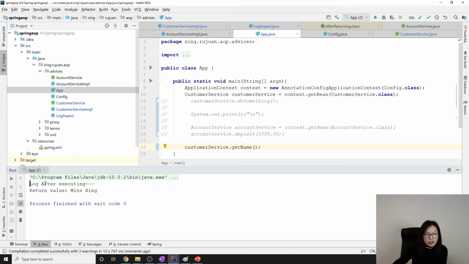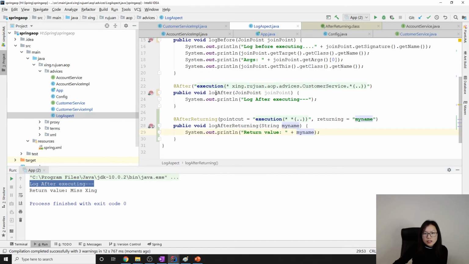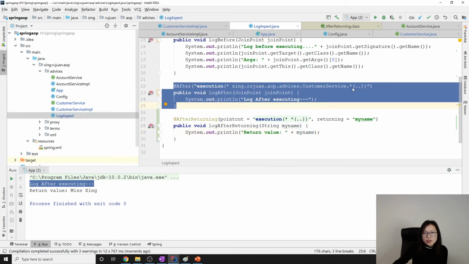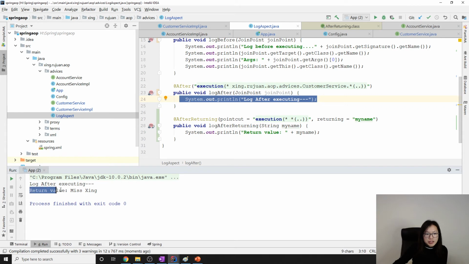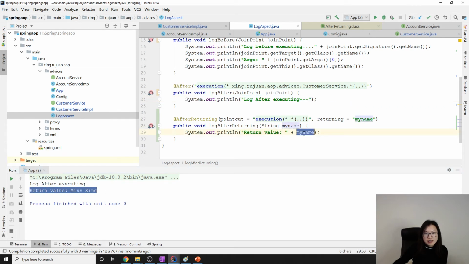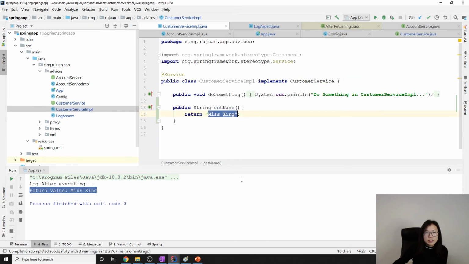You will see the log after execution. This log after execution is done by this one, because getName is also inside the customer service, right? You have this printout, and you have a returned value printout, which is the value returned, the name. So you will see it here.